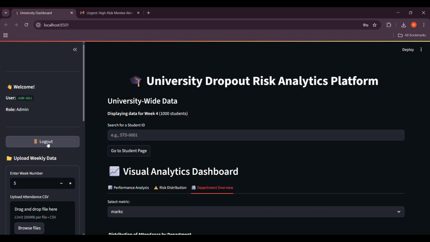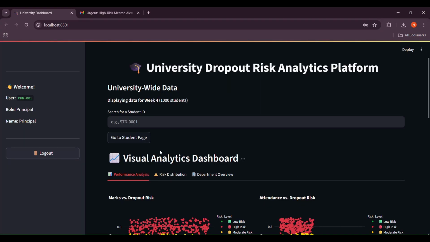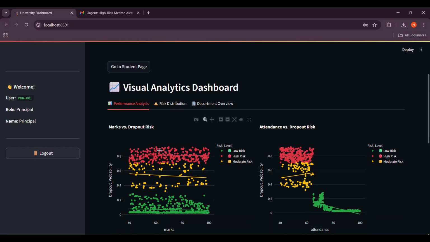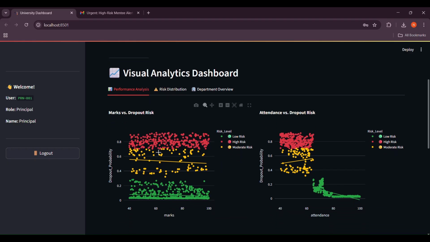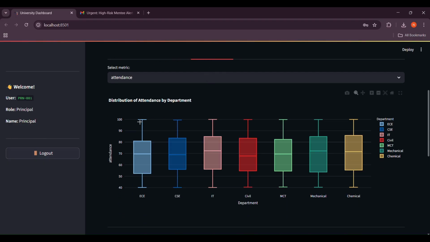Now let us log out as the system admin and log in as the principal of the institution. Now we have logged in as the principal. We have the exact same university-wide view as the admin, but without any permissions to upload files or process new data. The principal's role is oversight. They use charts, especially the department overview box plot, to compare the departments' performance and identify systematic issues across the campus.